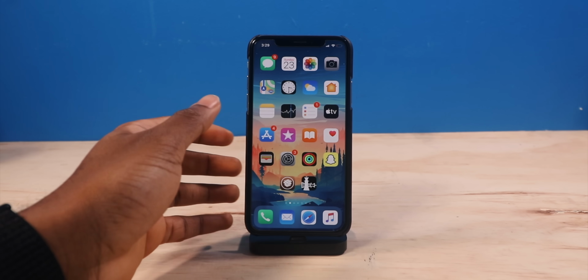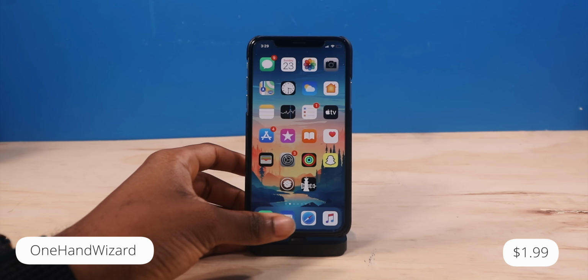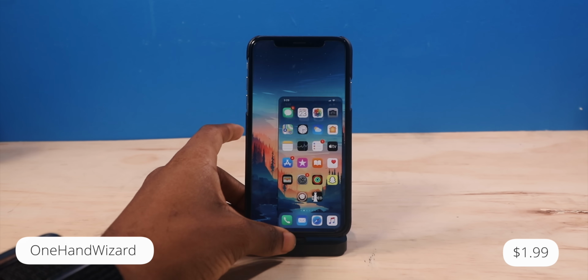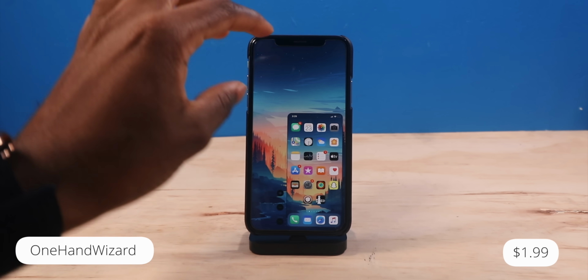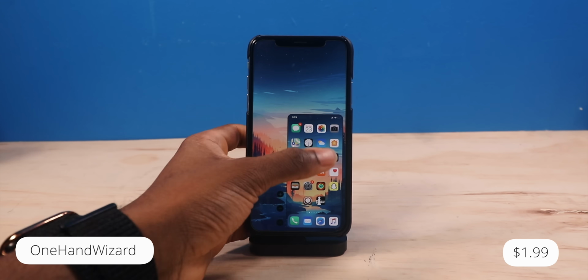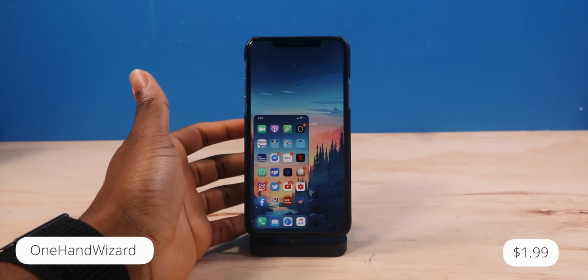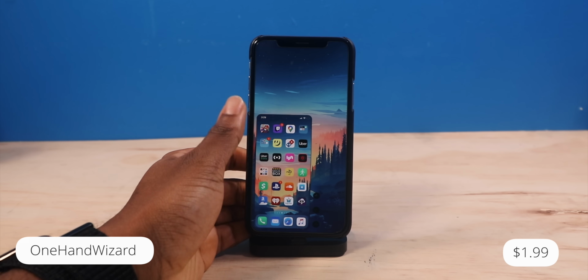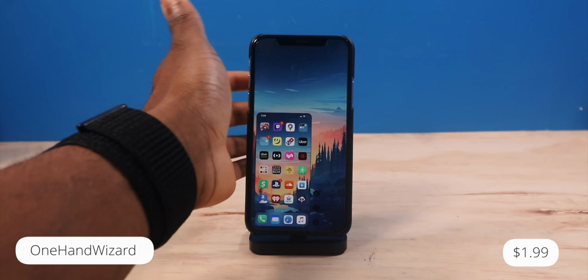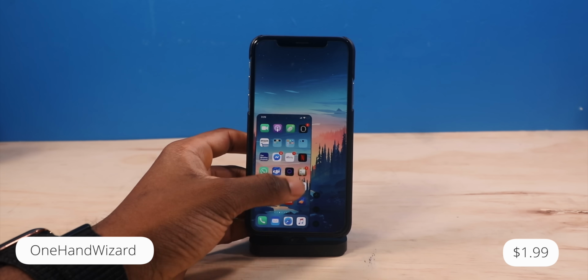Now this one here is called OneHand Wizard, and this is a way better reachability than Apple's. So I'm gonna enable reachability. It brings the entire user interface to a more reachable level. So this is gonna be easier in the hand. As you guys can see, I can easily press all of the buttons without shimmying my phone up to the top. So this is very, very easy.